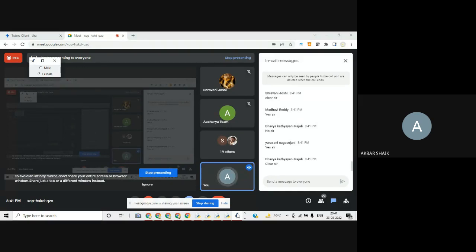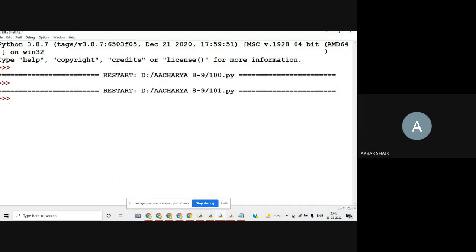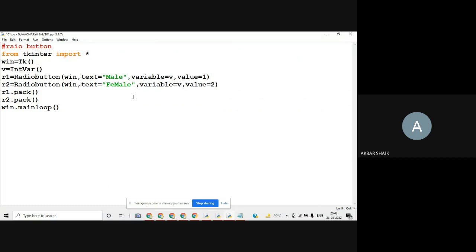Okay, so now we'll go for message box. Before going to message box, I want to explain one more widget, that is a text box. A text box is of two types actually. One text box we have already seen in the form of entry. So what about the other type of text box?